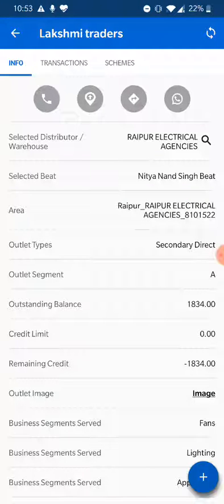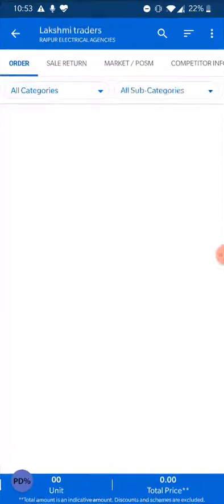As soon as you click on OK, you will enter the information screen of your retail outlet. This is very similar to the primary information screen for a distributor. The steps that follow are also very similar. You need to click on the plus button on the bottom right and start your call.